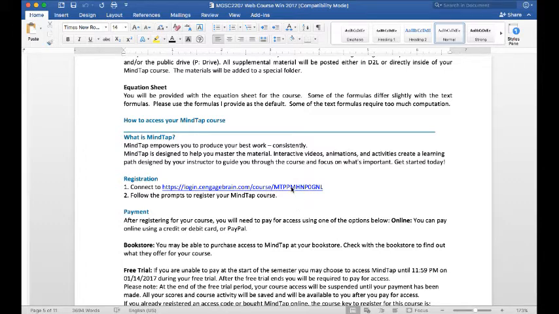as opposed to a random course. It has a particular code, as you can see here, MTPP MHNP0GNL. That is the code for our course.